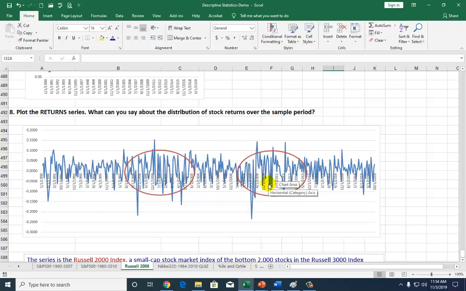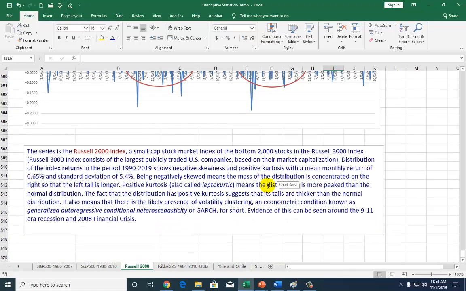global financial crisis. A phenomenon which in finance we refer to as generalized autoregressive conditional heteroscedasticity, or GARCH. If you want to learn more, read up this little narrative here, or you can also go to Google if you want to.